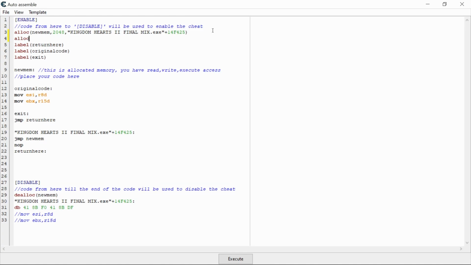So allocate, we'll say pointer info will be the name of it, 24 bytes. You don't have to do this last parameter, it just tells it where in memory to place the info if it can.